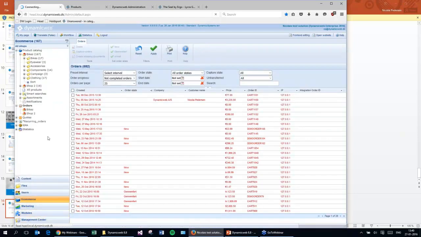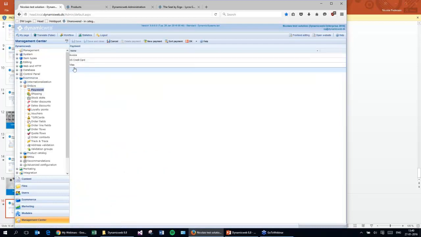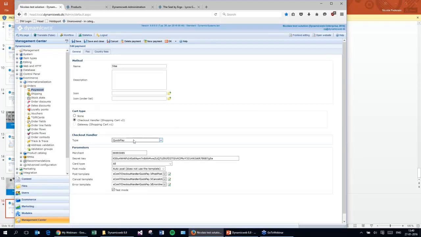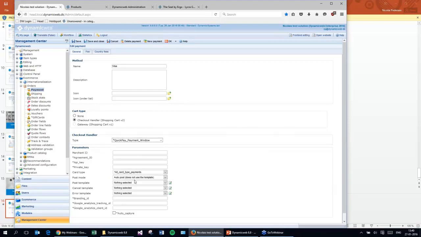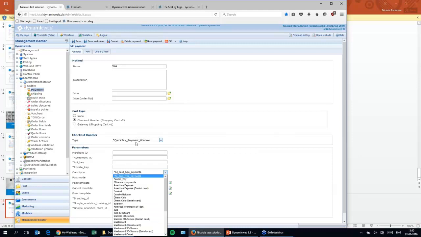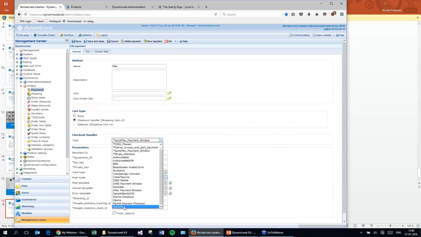In Management Center under payment options in here, you can do one of two things. We have QuickPay and we have the new QuickPay payment window. If you use the QuickPay payment window, which is QuickPay's new payment platform that they launched in the spring, you can choose mobile pay or have it be part of the other thing. QuickPay doesn't support mobile pay out of the old checkout handler, so you need to use this one, which is also the new platform.